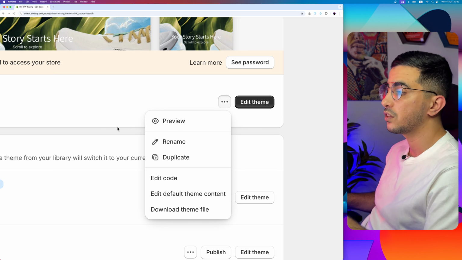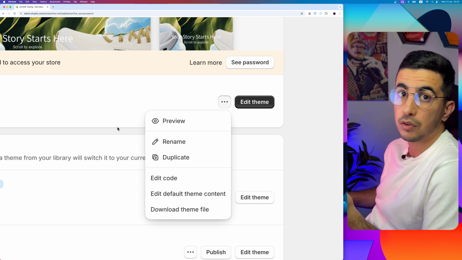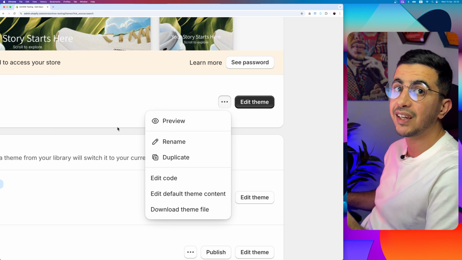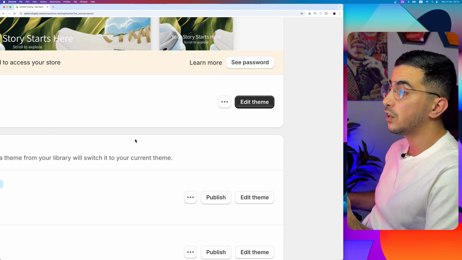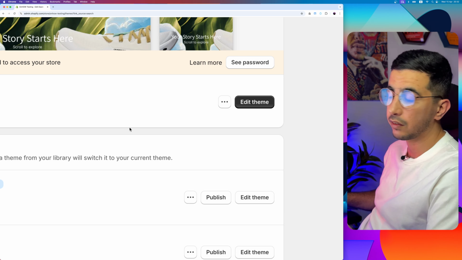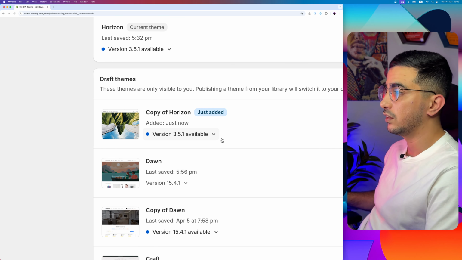So every change you do or the customizations on my videos or any videos, you do them on the duplicated theme. And if you like the changes, you simply click on publish. If you don't, then you still have the previous version intact. In my case, I already duplicated the theme, as you can see.